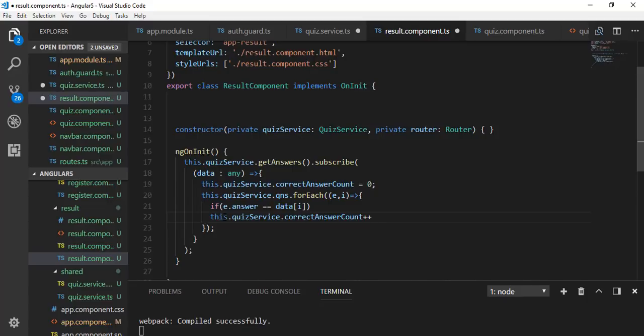Then unary increment operator. In order to show the 10 random questions with correct answers, I'm going to add one more property inside this QNS array.